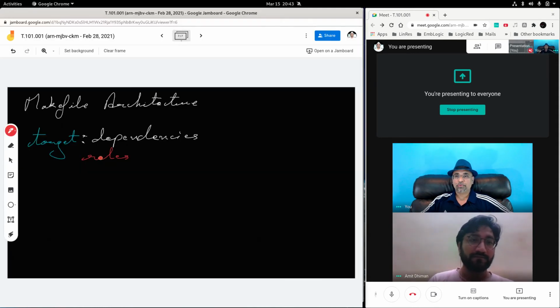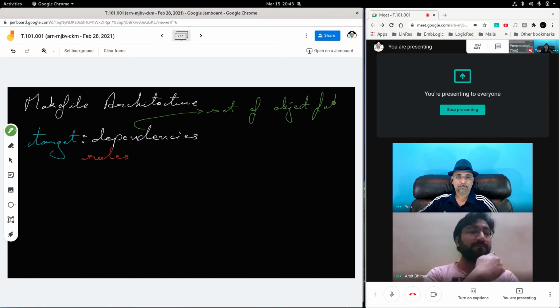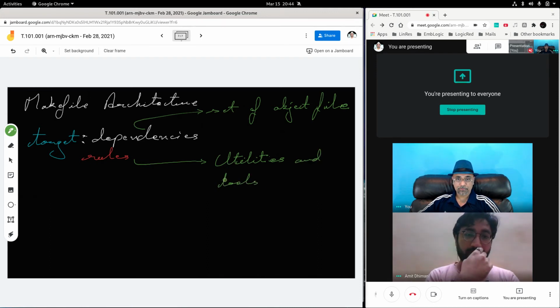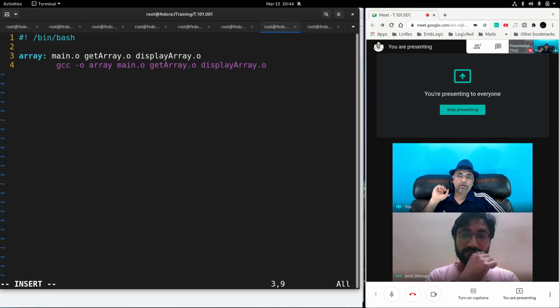Okay, so we can say here that the dependencies are set of object files, okay, and the rules are utilities and tools to compile and link. Okay, I'll show you.